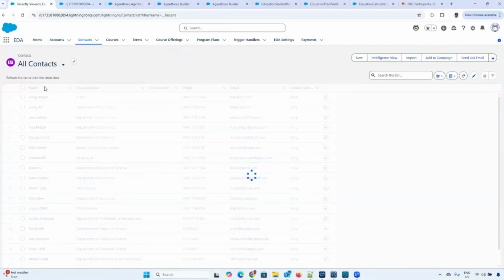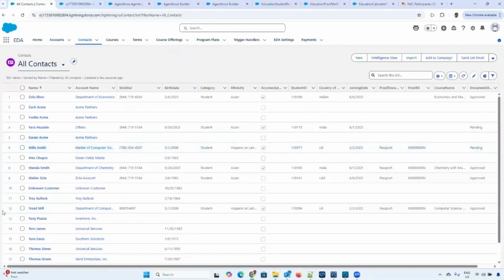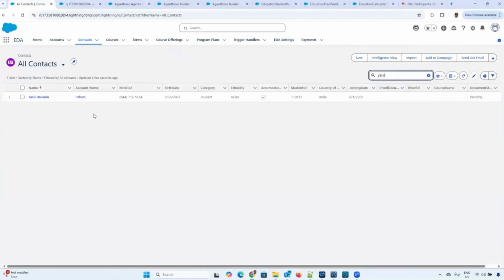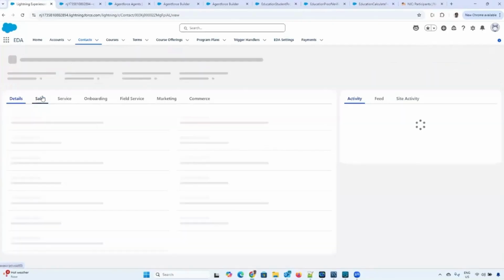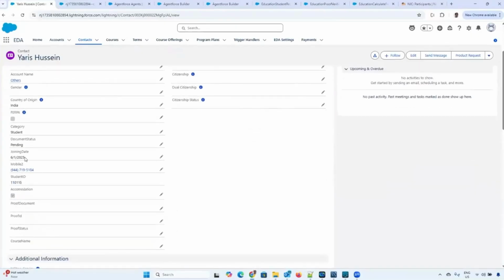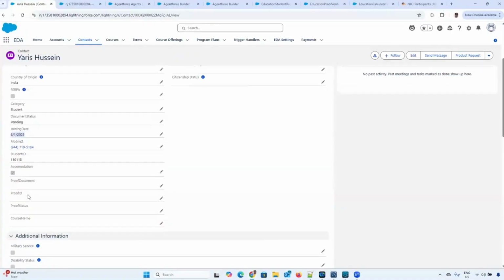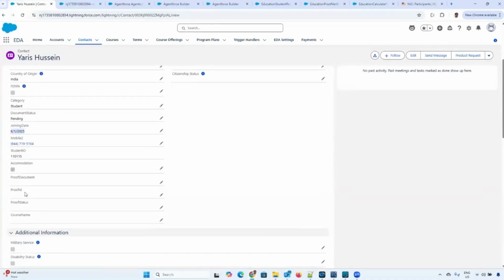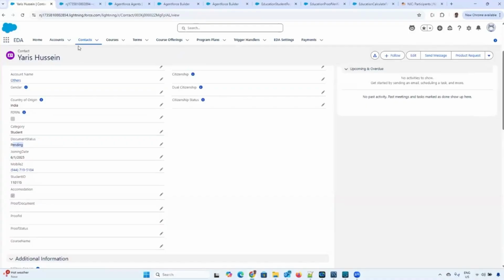We need to check whether we have created the name was Yaris. Yeah, so we have a contact created, Yaris. This is the student ID, and this is the joining date. And you can also see that the document status is pending here, and there is no proof of status, right? So this contact is created.